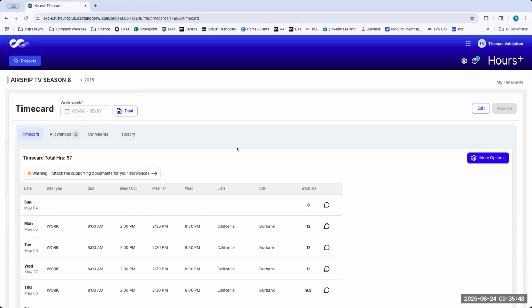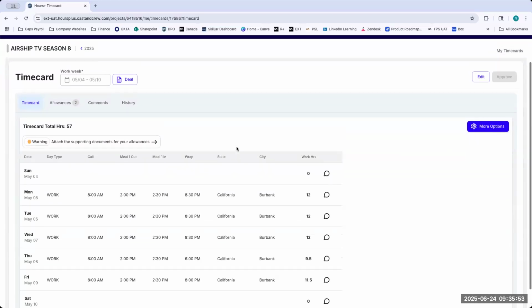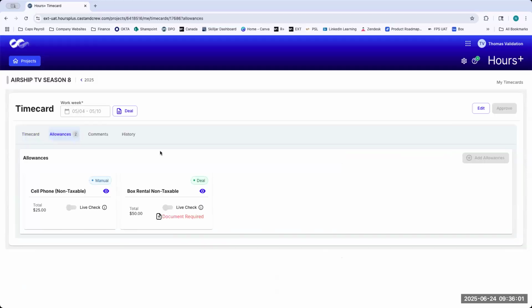So we can see here that the times are filled out, but we can't approve it yet, and it's because of this warning right here. So looks like we have an allowance that requires a supporting document. And yes, we do. We have a box rental.